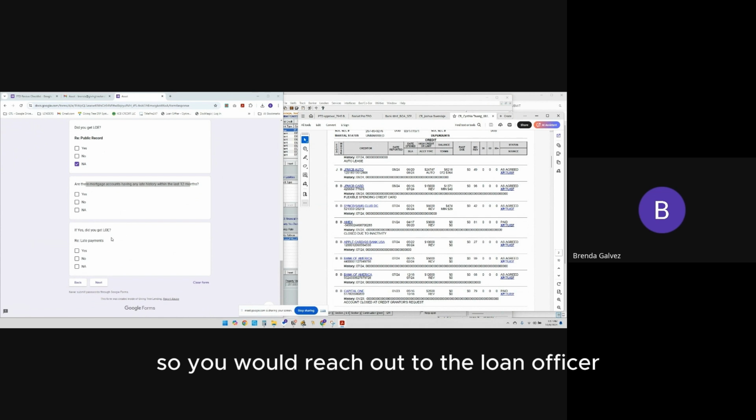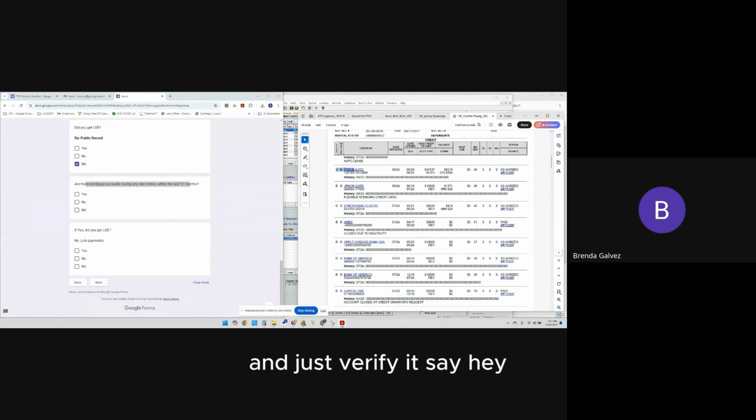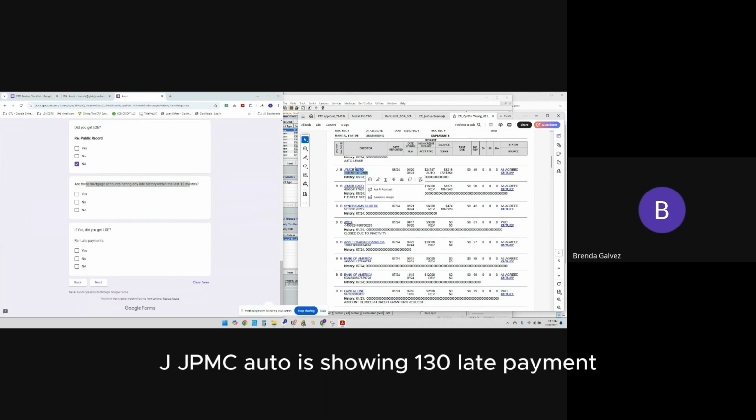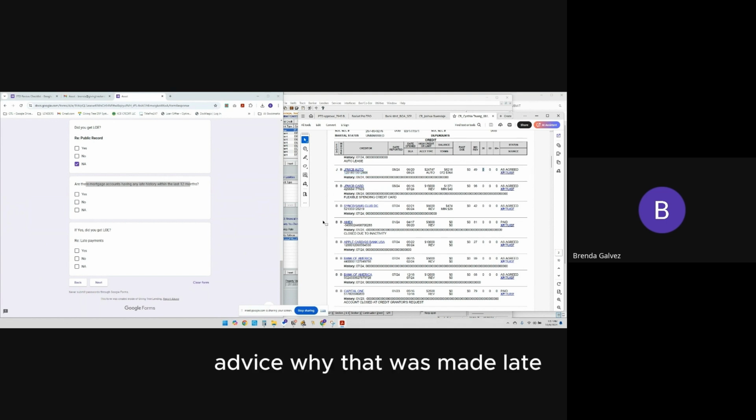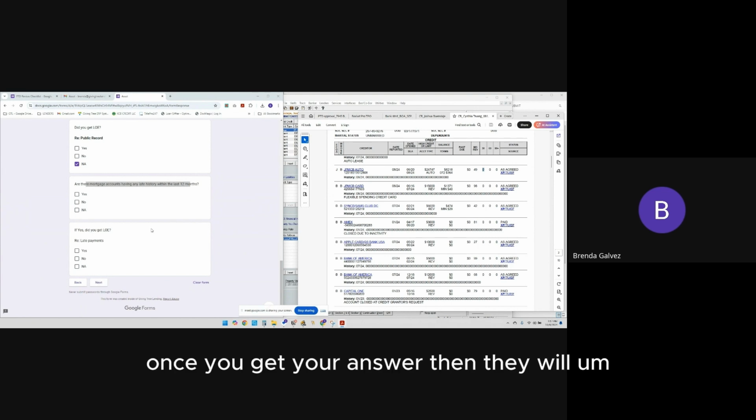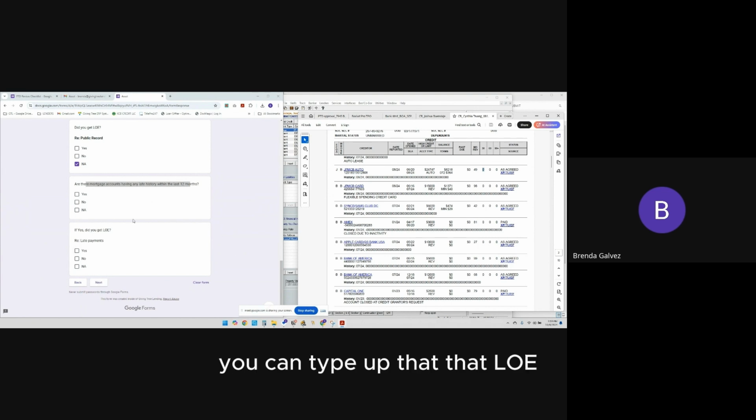So you would reach out to the loan officer and just verify it. Say, hey, JPMC Auto is showing 1 30 late payment. Please advise why that payment was made late. Once you get your answer, then you can type up that LOE.